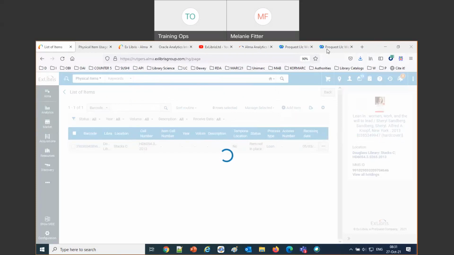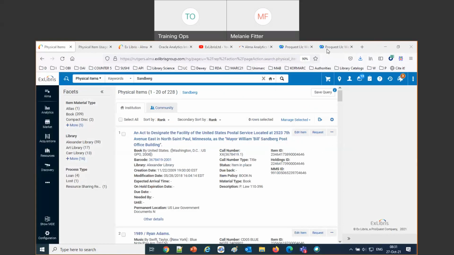Someone says, can we use the dashboards in the Alma folder without copying it to our private folder? Yes. I used the dashboard in the Alma folder. Dashboards can be used in the Alma folder. The only reason you'd need to copy it to a different folder is if you wanted to edit it.